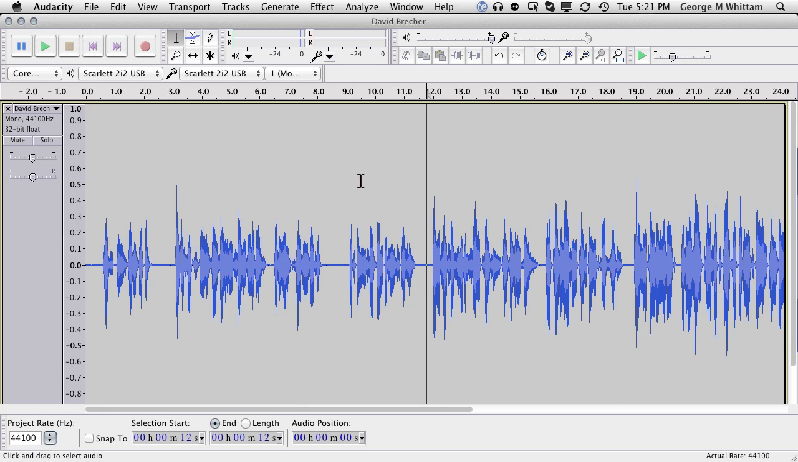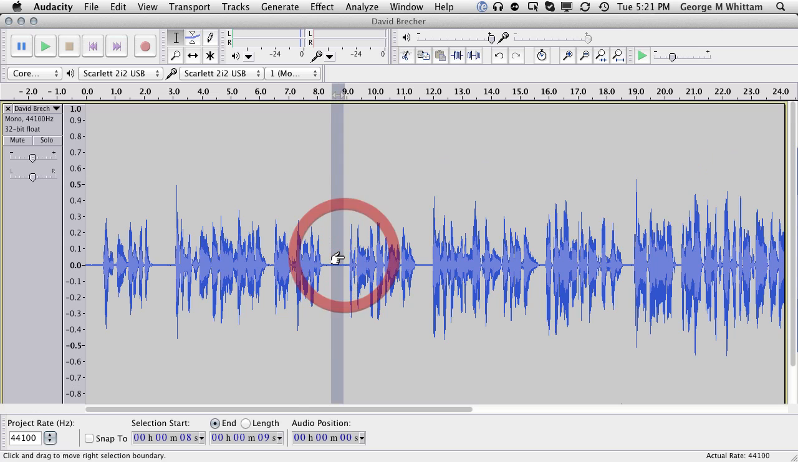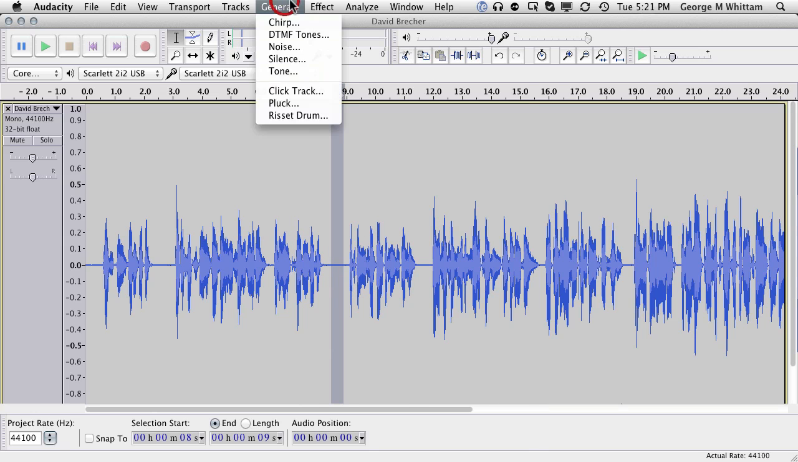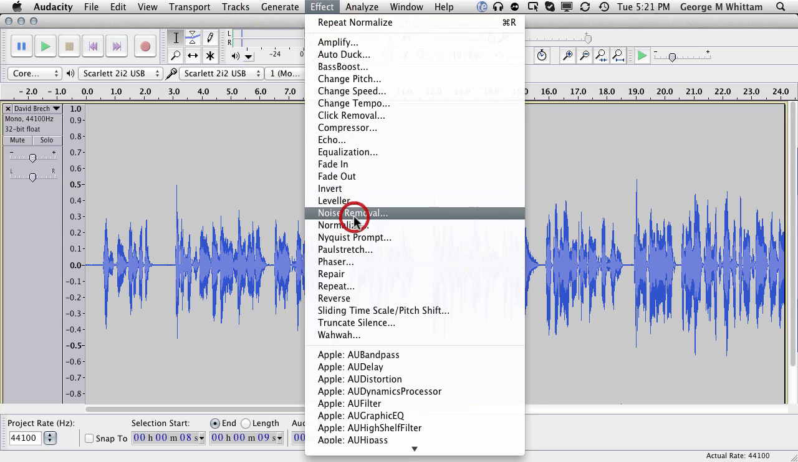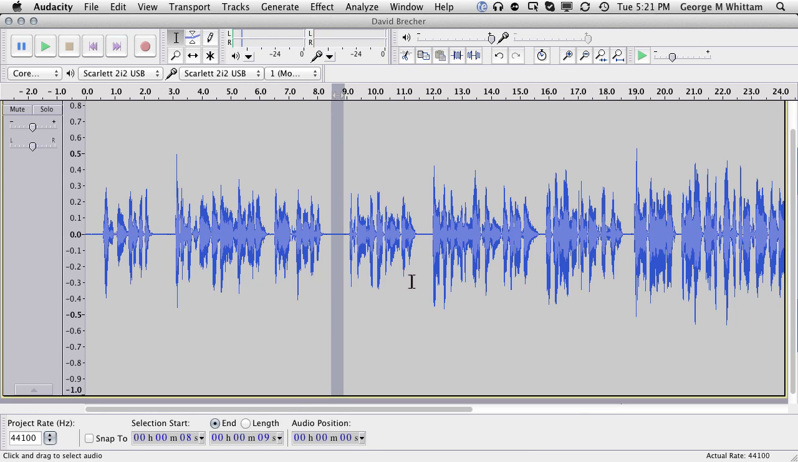Once I've done that, then I'm going to apply the other effects I want to use. I'm going to use noise removal. So I'm going to pick a little bit of the room tone and do my noise removal and create my noise profile. If you record in the same room all the time, you should only have to do this once in that space, and then it'll use that same noise profile for the rest of your recordings.